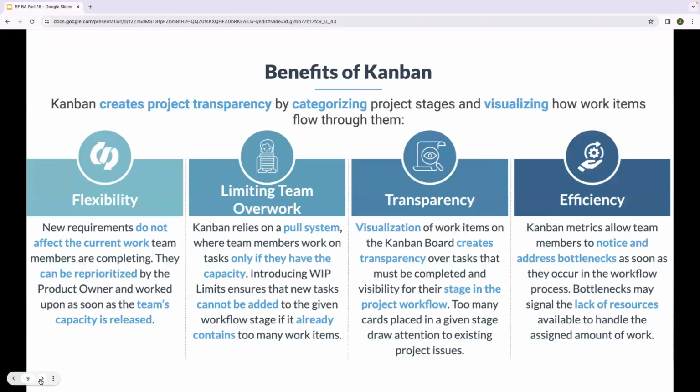Benefits of Kanban. Kanban creates project transparency, categorizes project stages, and visualizes how work items flow through them. Flexibility: new requirements do not affect the current work team members are completing.